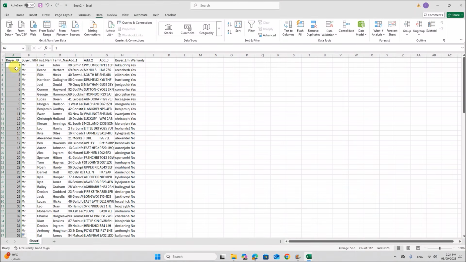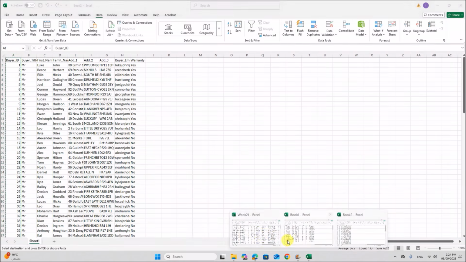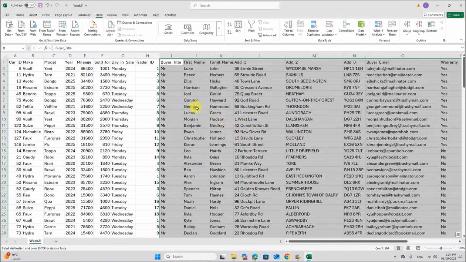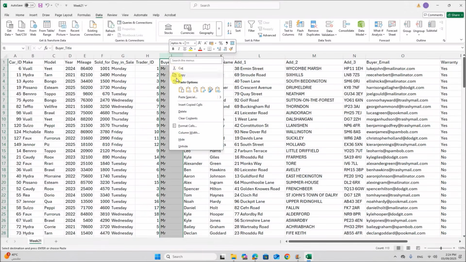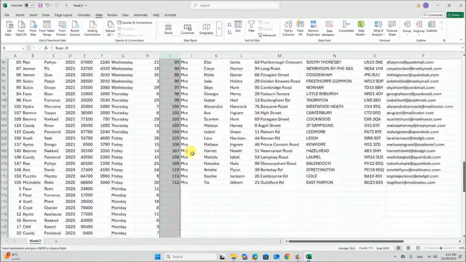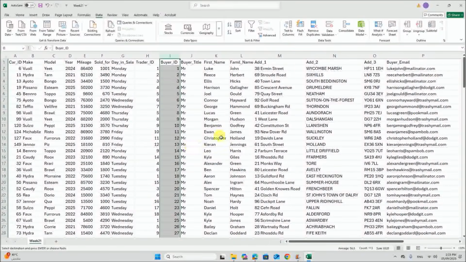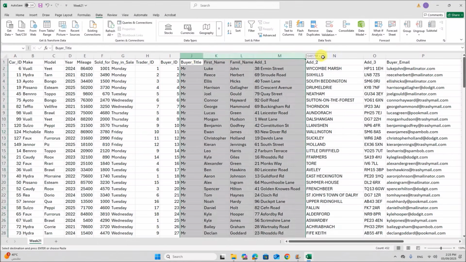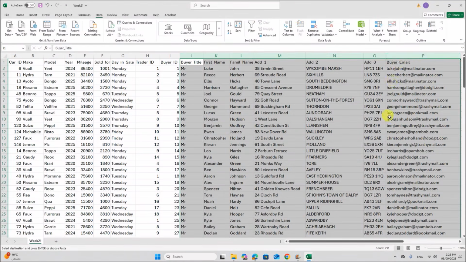So let's copy the buyer ID to this file so that we can use it for the link table. We did not change the order, so you can just copy the buyer ID here and remove the buyer details because we already have a separate table.